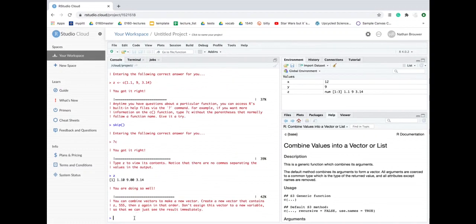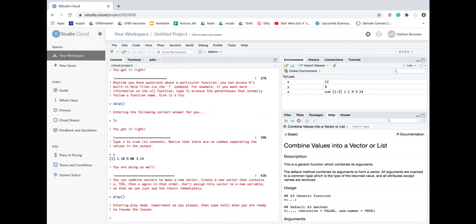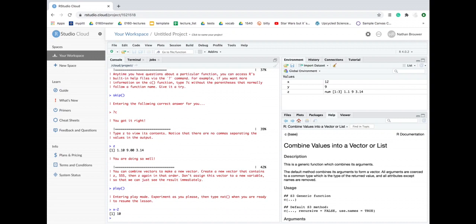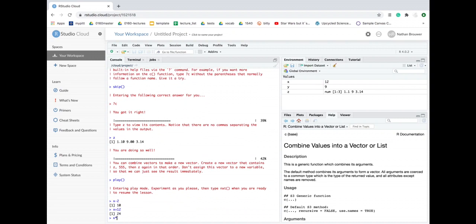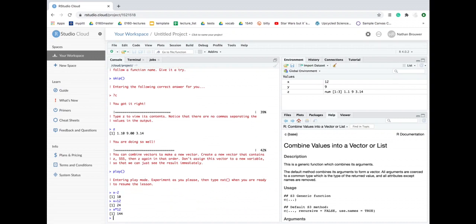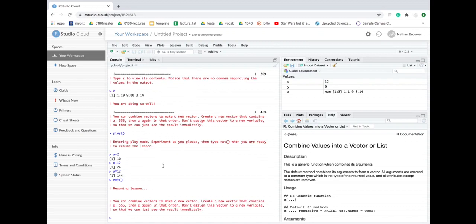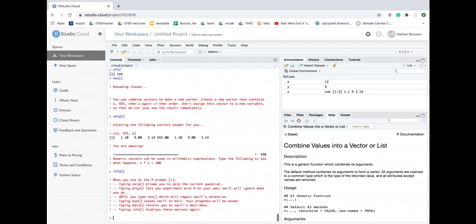If I say I'm getting tired of swirl, or I just want to play around and I don't want to have it give me those warning messages, I can type play, and then when I'm done, I can type nxt for next. So now I can do whatever I want. It doesn't matter what swirl was originally telling me to do. If I am tired of playing around, I can type next. It'll bring me back in. It'll say resuming the lesson. Again, if I get lost, type info. It'll give me some suggestions for how to proceed.